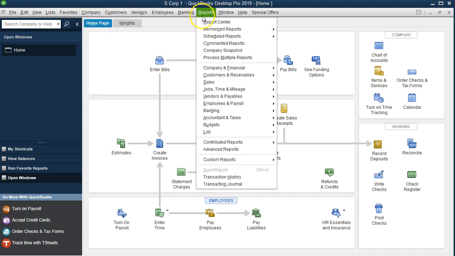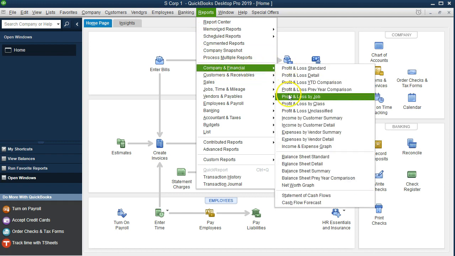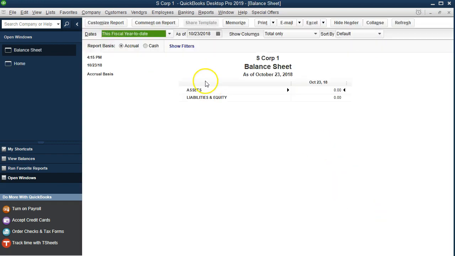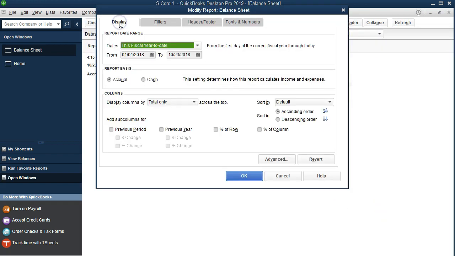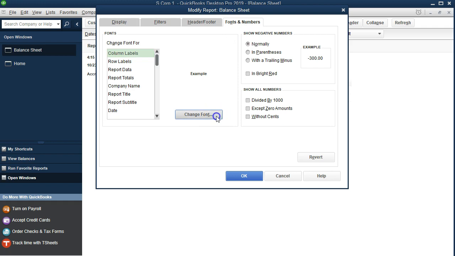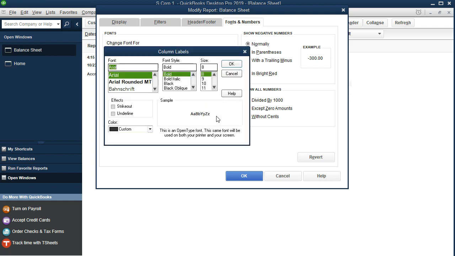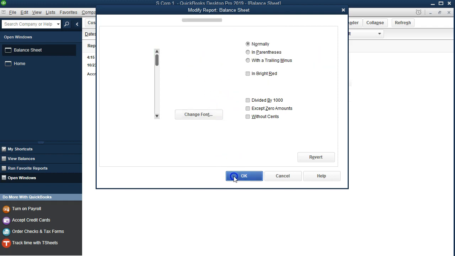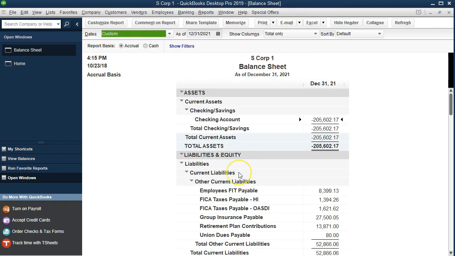We're going to open up our reports now by going to the reports and going down to the company and financial. We're looking here at the balance sheet standard. We're going to change the report dates up top to 01/01/21 to 12/31/21. That's January 1st to December 31st, 2021. I'm going to change the fonts while we are here and increase the font size a bit to, let's say, 11. So here is our report.